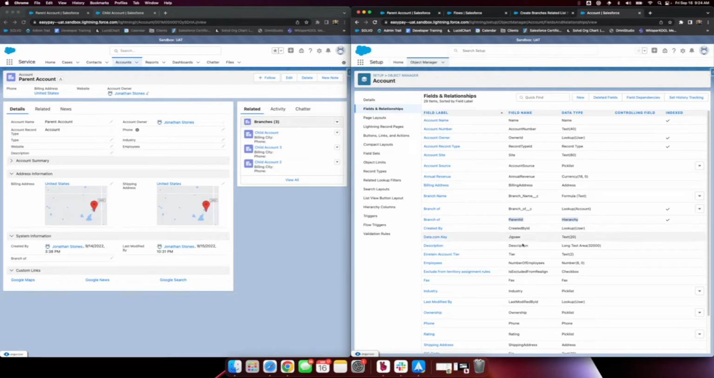Now, looking at the fields and relationships for the account, you can see that we added a field called branch of with the API branch underscore of underscore underscore C that looks up to the account. And then we also changed the parent account field to be branch of, and that's because the page layout does not allow it to be removed. So we ultimately have this one, the original one, showing the hierarchy field. But we have the lookup account there to be able to create this functionality.